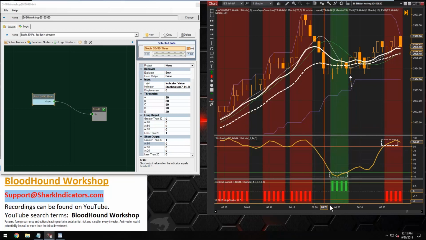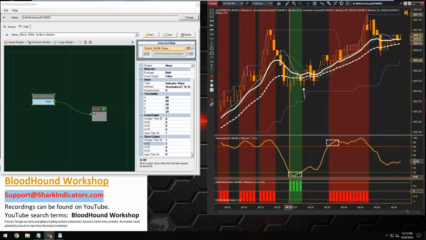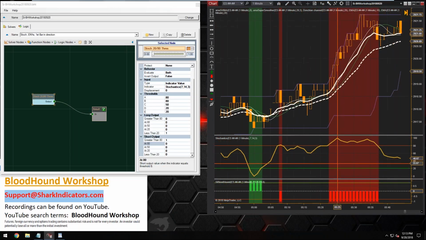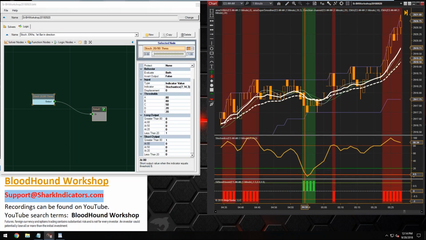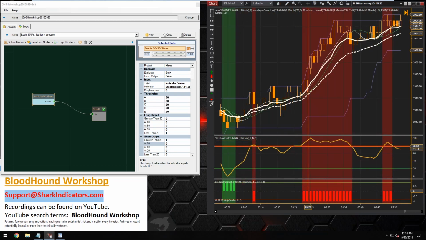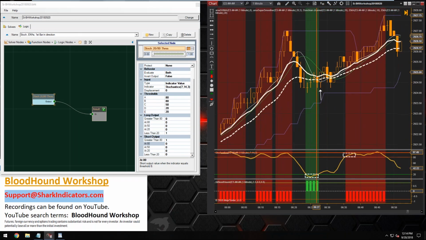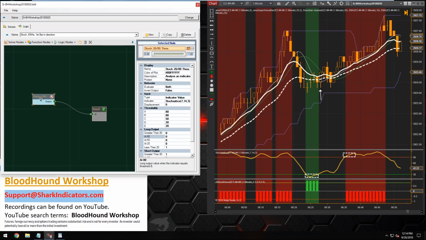And there we go. We can see the stochastics are marked here. When the stochastics is below the 20, we're generating a long output, and whenever the stochastics is above 80, it's generating a short output. Okay, so that's the first part.